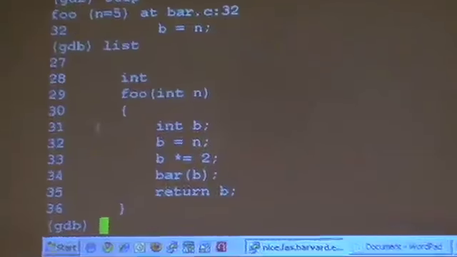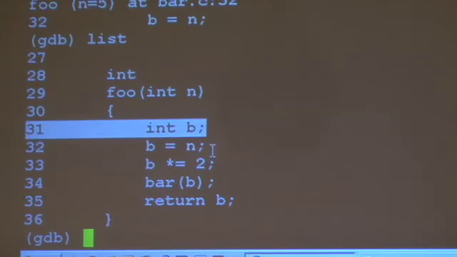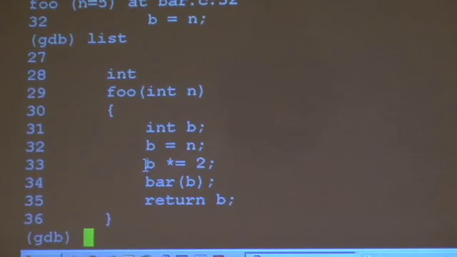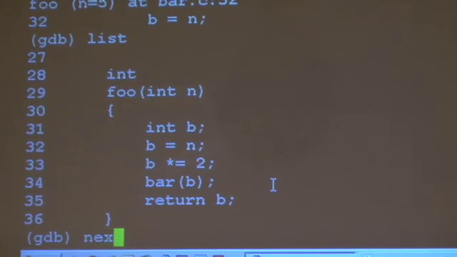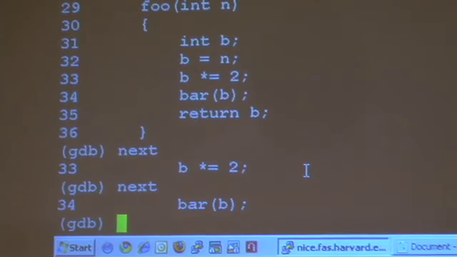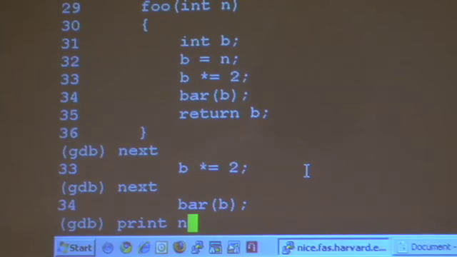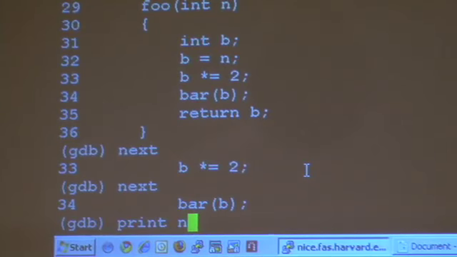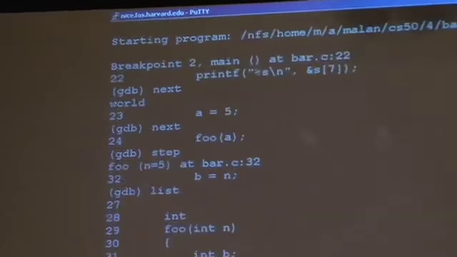The very first line of foo, per your printout, says to declare a variable b, then assign b to n, then multiply b by 2, then call bar, and then return b. If I type next, that's going to execute line 33. And then line 34, well, let's do a quick sanity check. If I type print n, what should I see? What was passed in as the value of n? OK, it was 5, right? Because a was 5. We passed in a to foo. N is the name we give to the parameter, so it too says 5.